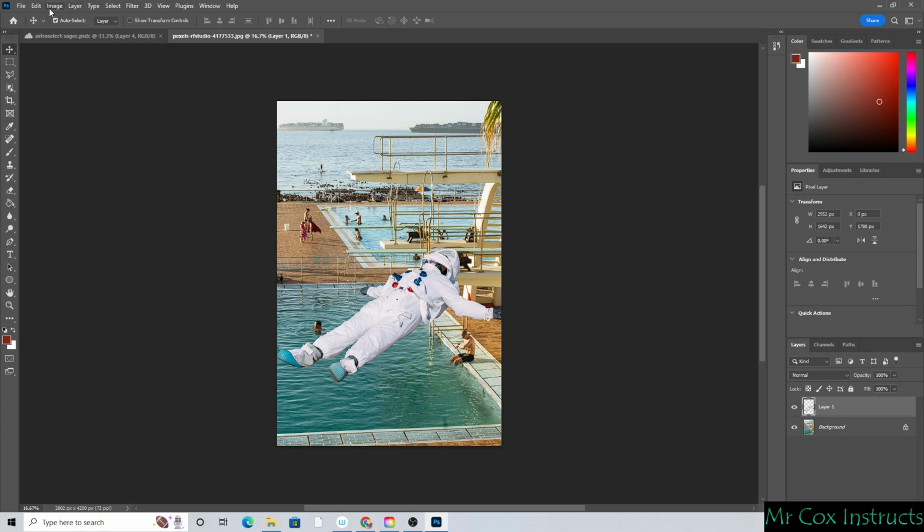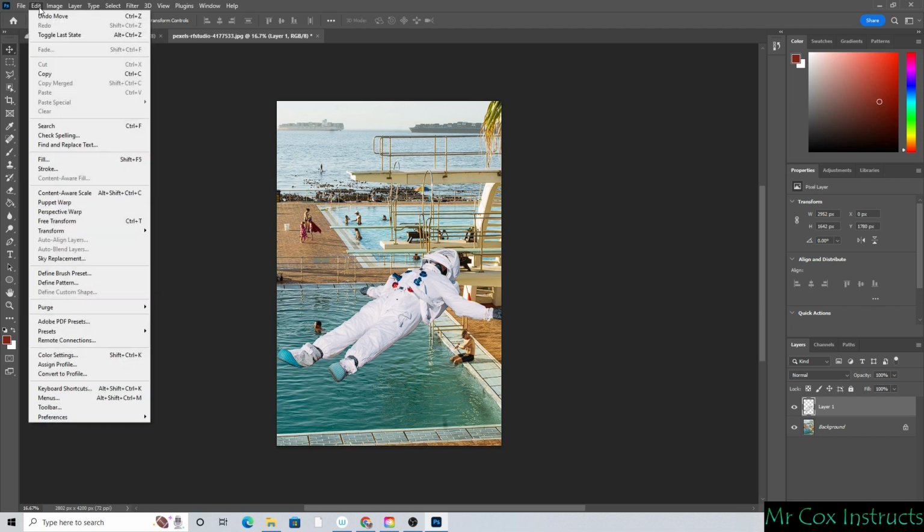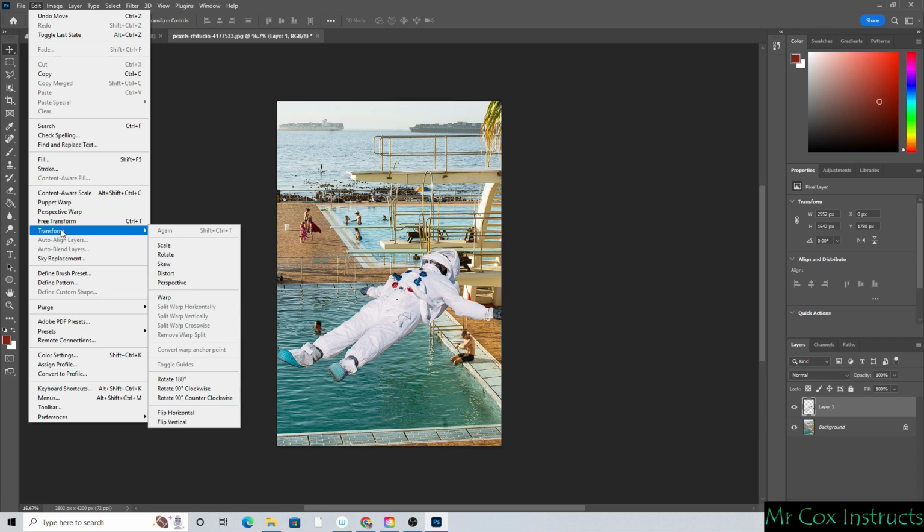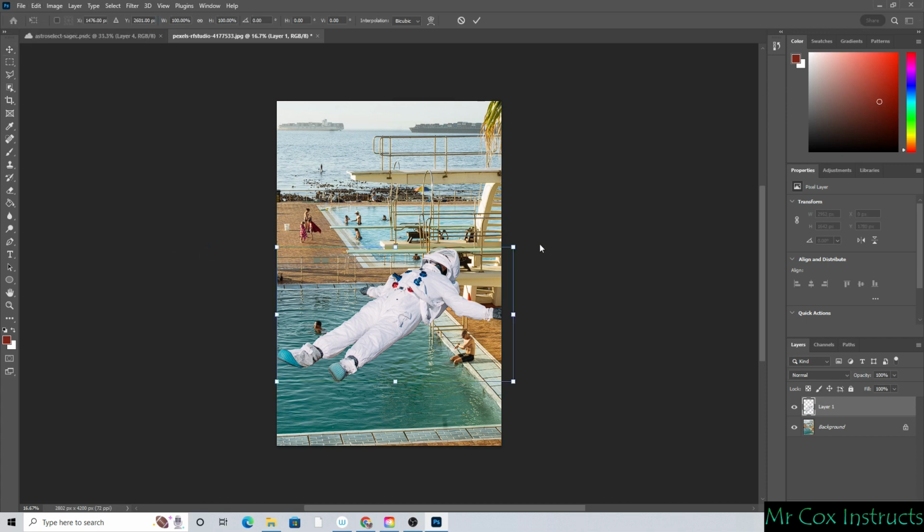So first thing I want to do is go up to Edit, Transform, which is about halfway down, Scale. So scale is how big it is. Now I can make it bigger or smaller, but we want to make this image smaller. So we are going to pull from the corner and we're going to shrink it down until it's about the same size as the person who's already sitting at the pool.